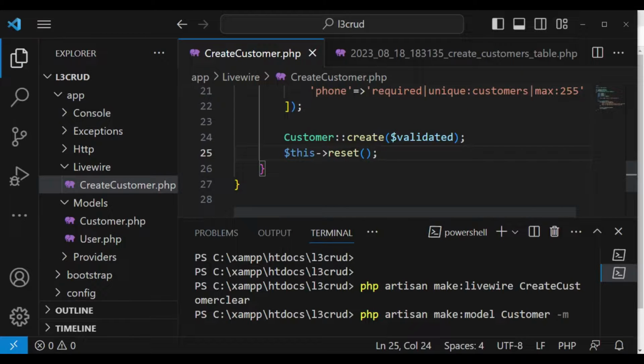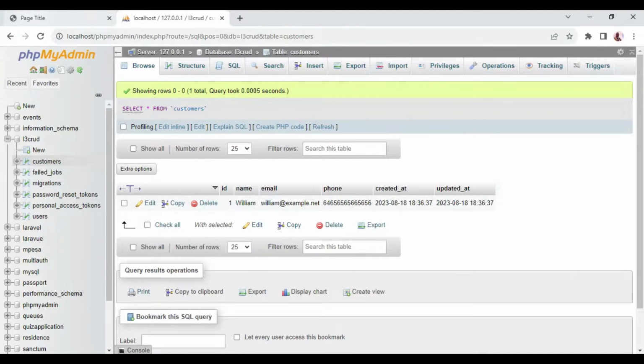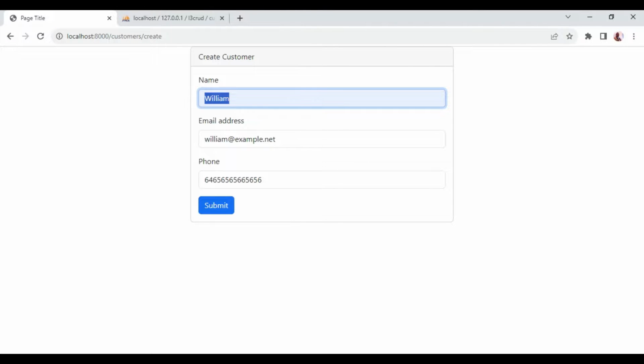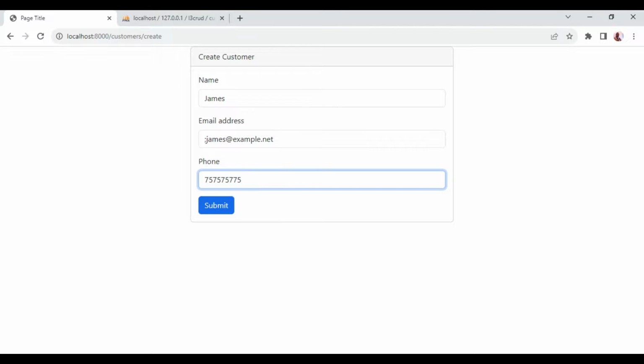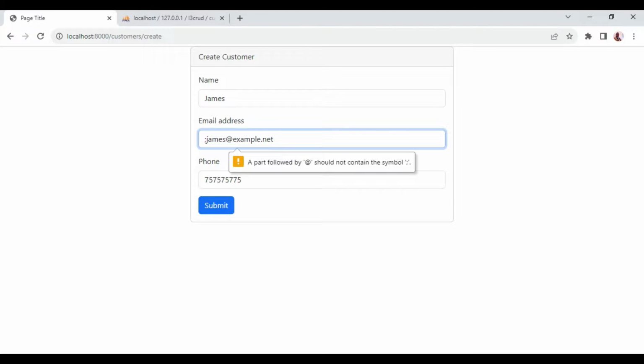So let us try again, but now I will have to change the details, because we have that email already created. If we attempt to submit now, we are going to get validation errors, which I have not been able to create provision for. So that one we are going to do in a short while, but let me just change this one to somebody else, James, and here is James, and the phone number, I'll just type in something. When I click here, yes, there's a problem because it's beginning with a semicolon.